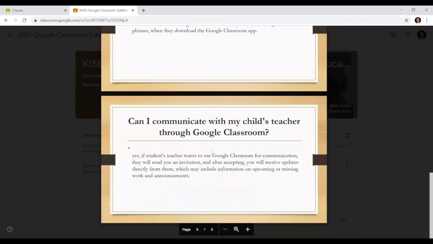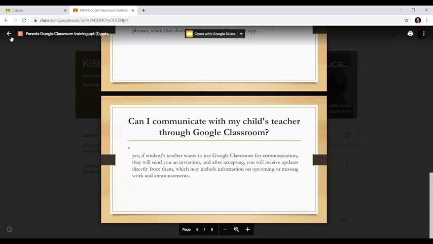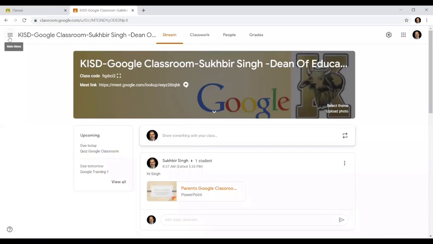Can I communicate with my child's teacher through Google Classroom? Yes. If a student's teacher wants to use Google Classroom for communication, they will send you an invitation, and after accepting it, you will receive updates directly from them, which will include all the information required for the class.